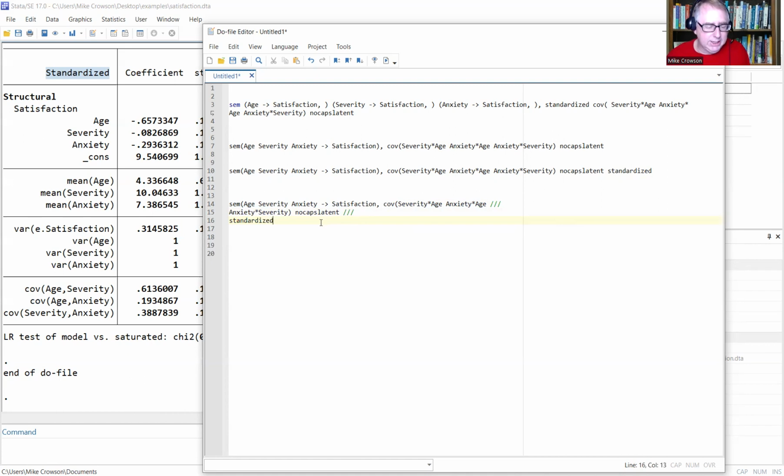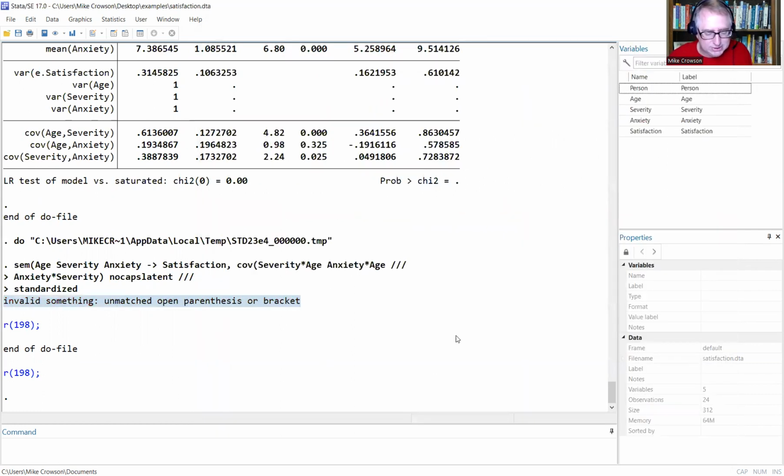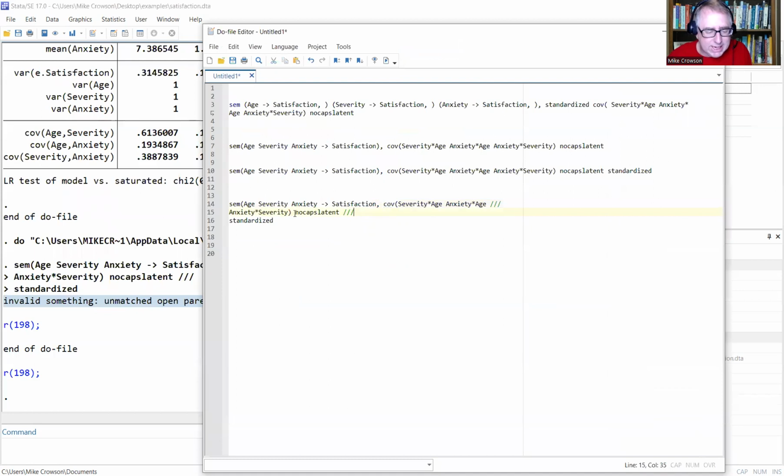So this right here, if I highlight all of this and hit the execute selection, you can see that there was a little bit of an error because I forgot one thing, which is where it says covariance right here. It says invalid something, unmatched, open parenthesis or bracket. So my mistake, I was getting a little bit too clever there. My mistake is that I forgot to incorporate the, let me see here, find this.